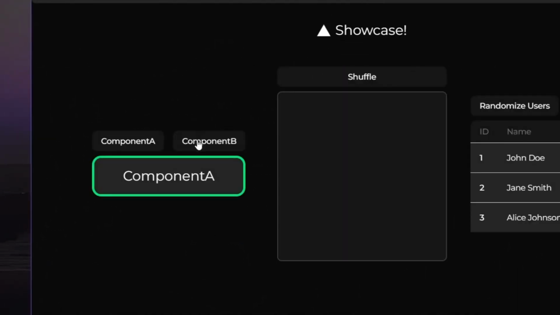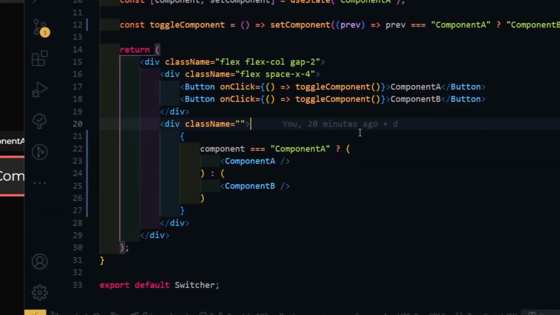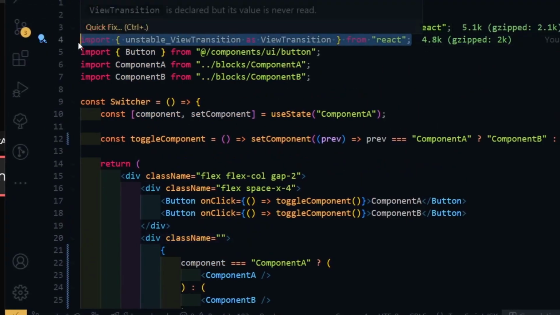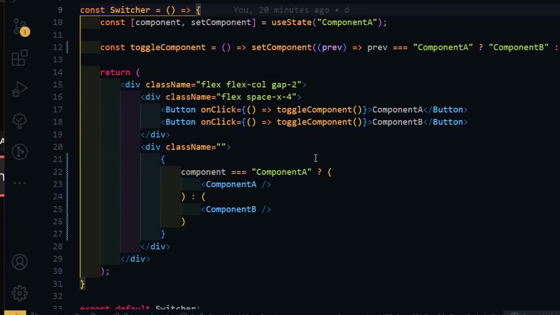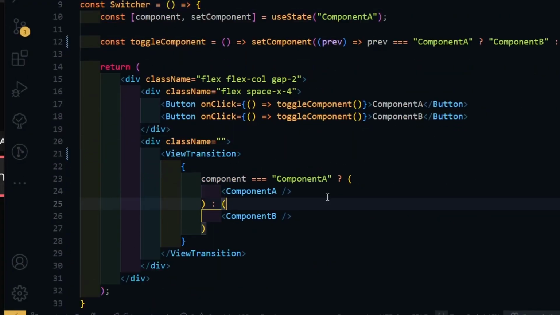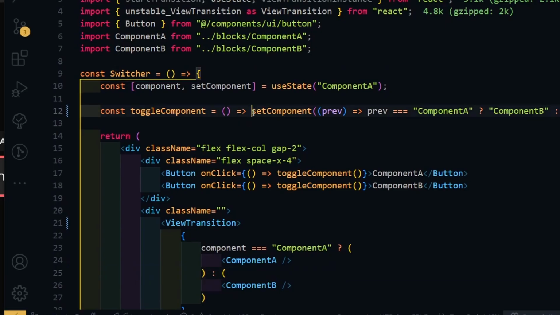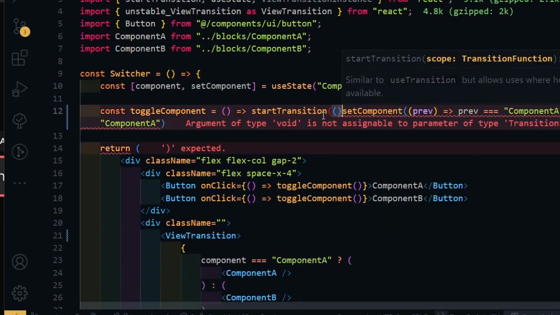Let's start with a simple example, switching between two components. Right now, when you click a button, the change is instant and it looks rigid and unnatural. We can fix that by importing the ViewTransition component from React and then wrapping the condition with it. Next, wrap the toggle component function with the startTransition function, and you are done.